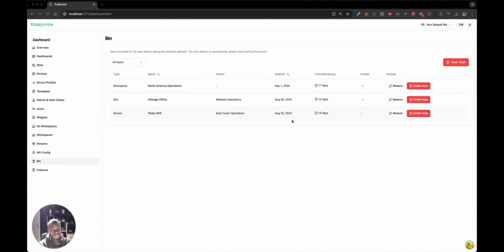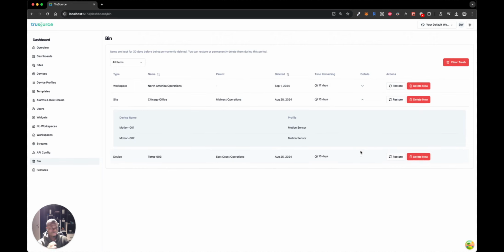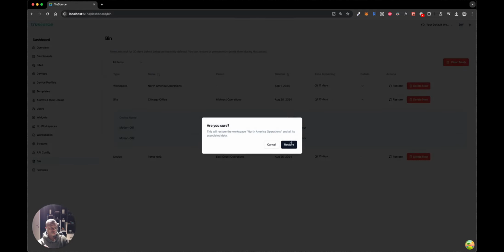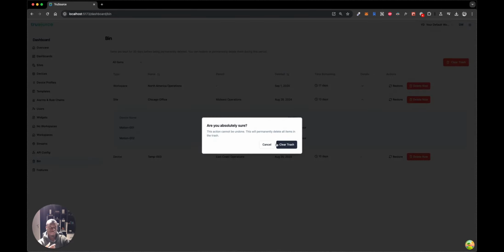Lastly, let's quickly take a look at our bin/trash feature for safe data management. So here you're able to manage your recently deleted data, that is workspaces, devices, and so on and so forth. And within a period of 30 days, you have the capability to restore the respective deleted data. You also have the option to delete individual items in the trash or bin, or you can clear the entire trash or bin.